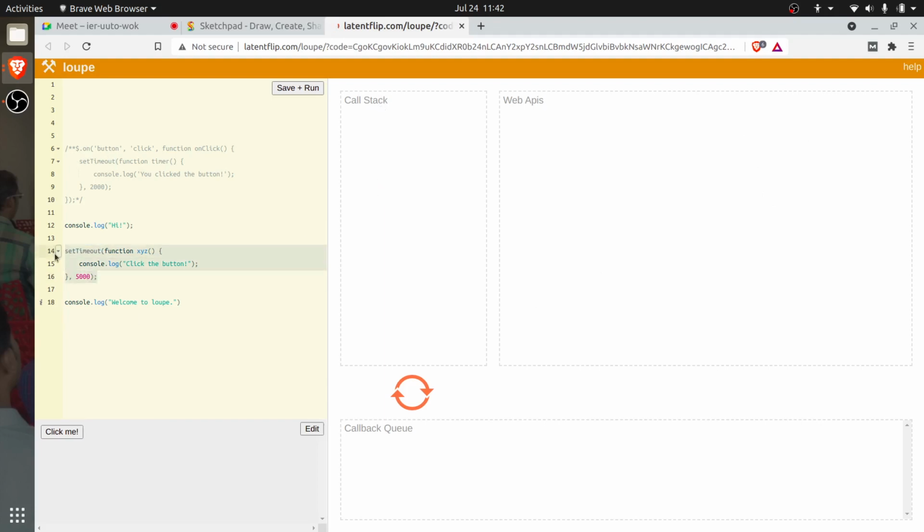Normally you start typing the code like this: there are 3 timeouts, XYZ, PQR, ABC. Here I can say XYZ executed, here I can say PQR executed, here I can say ABC executed.